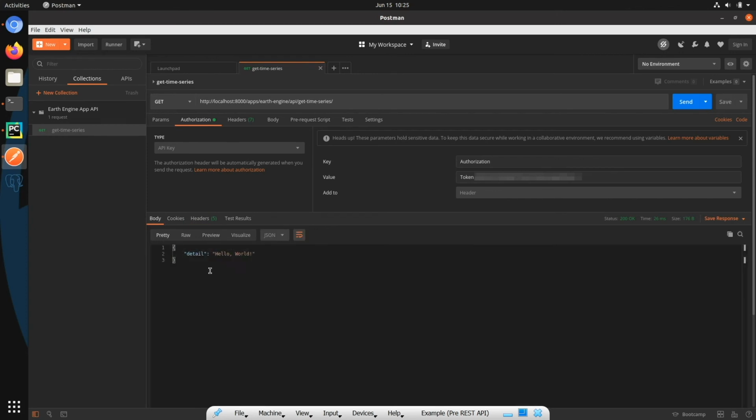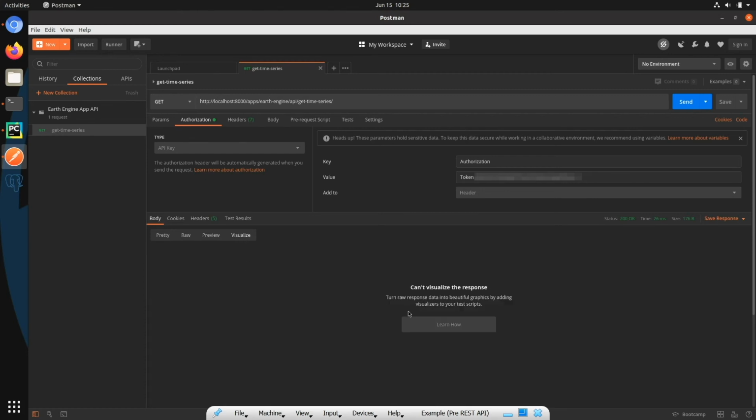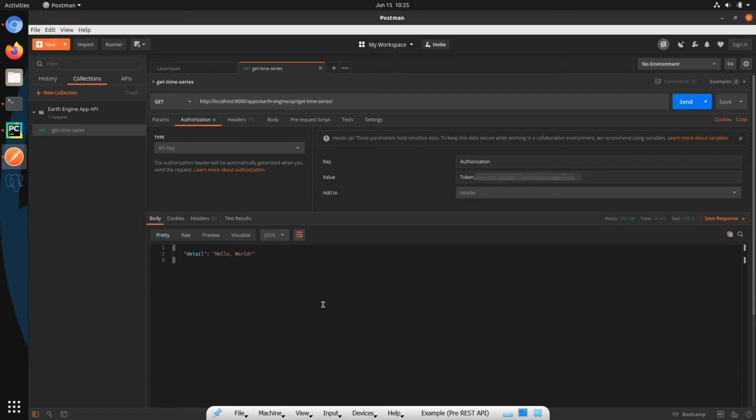We can look at it using several different views. This pretty view formats it nicely. Raw will give it to us as the raw string. Preview is more or less the same as that. And there's nothing for visualize.